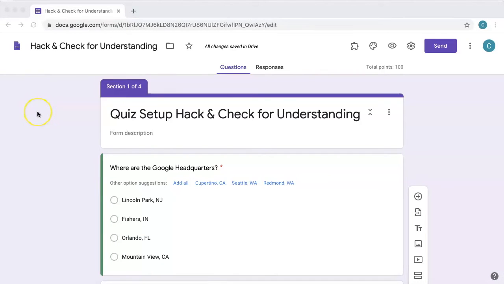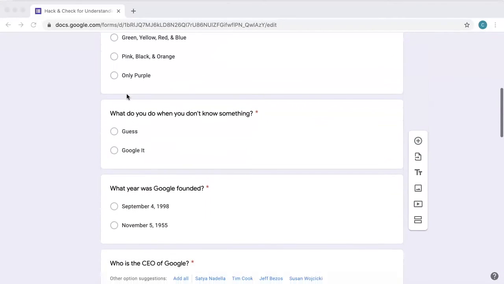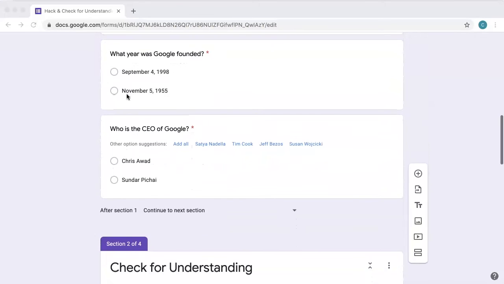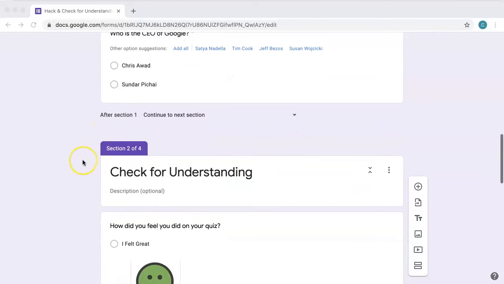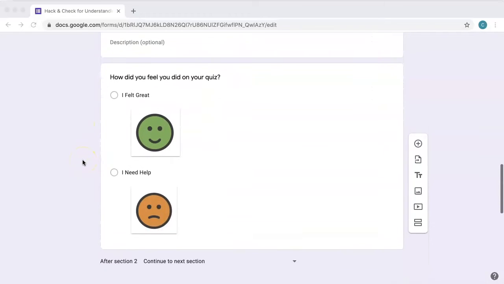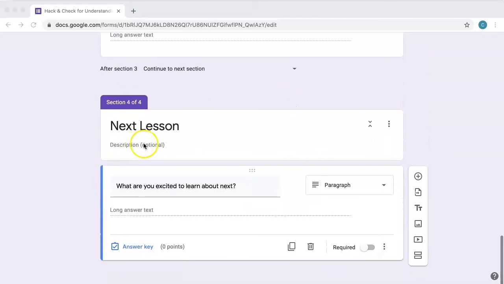Through the magic of screencasting, I've added 3 additional sections to my quiz. So the first page is now page 1 or section 1. And I finished my questions. I've given them all answers and selected the right answers. And now it goes on to the next section, which I've labeled check for understanding. Section 3 is called feedback, and section 4 is going to be the next lesson.